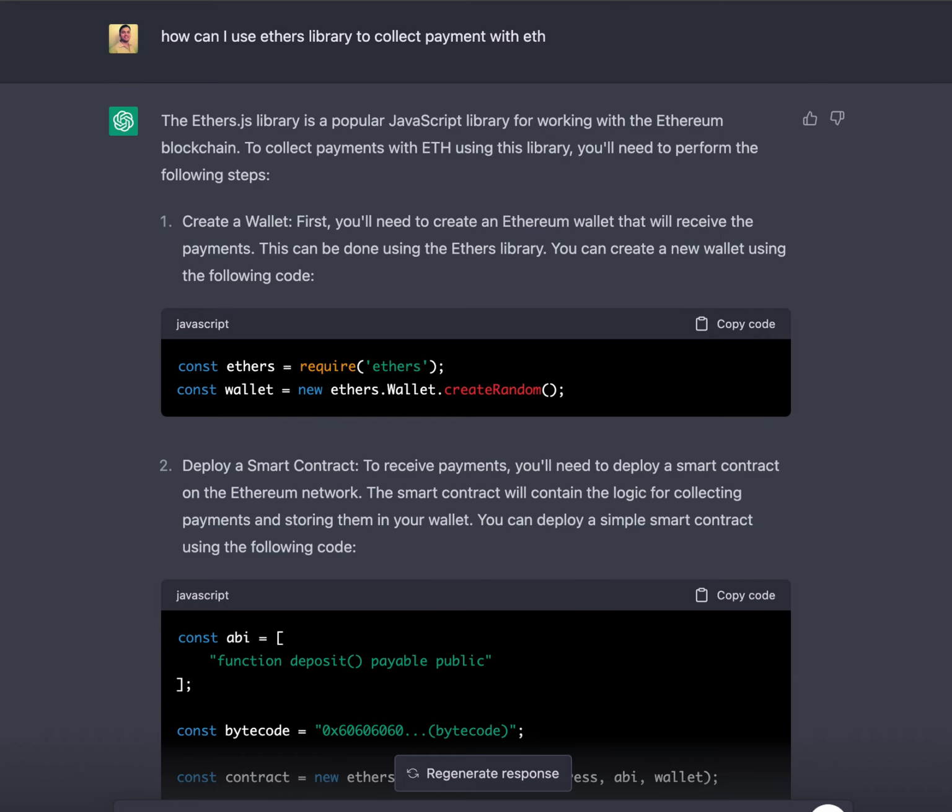For example, how to collect payments on my course website using Ethereum. I've heard that there's a library called Ethers, ethers.js, which can be used for this kind of purpose. So let's figure out using ChatGPT how I can use this library. The first question I asked ChatGPT is simply, how can I use the Ethers library to collect payments with ETH? And it tells me some steps.